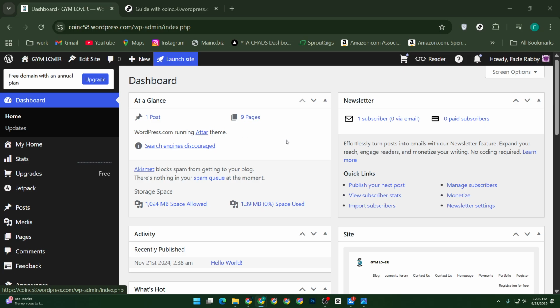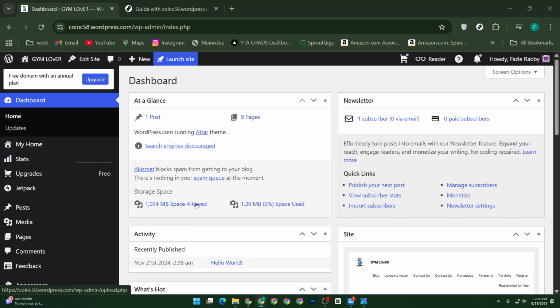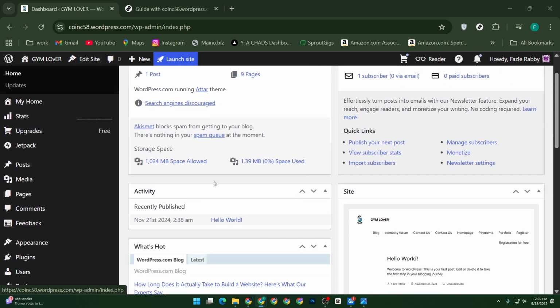To begin with, you'll need to navigate to your WordPress dashboard. Once you've logged into your WordPress account, head over to the dashboard, which serves as the control center for all the activities on your site. You'll find all your website's tools and settings in one place, ready to help you manage and customize your site efficiently.